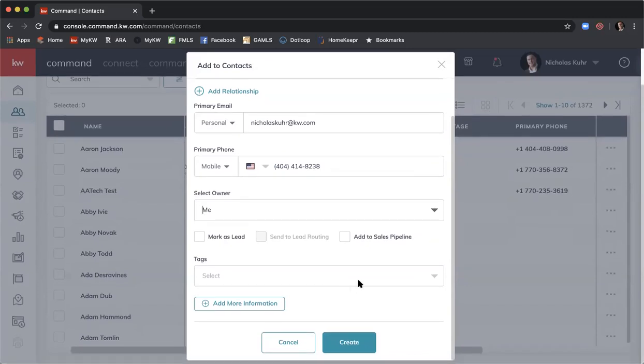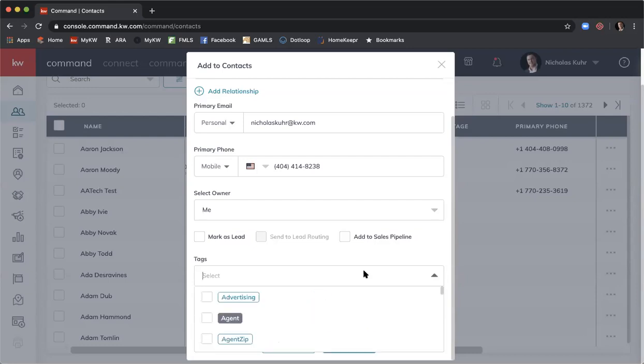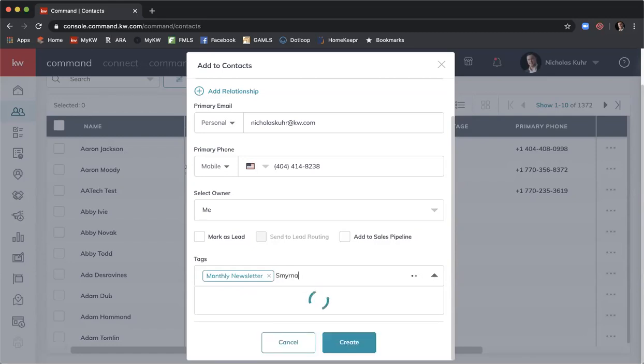And then tags here. So this is where you have a drop-down menu of all the tags that are the system tags or custom tags that you've already created. So you can go through and just scroll through and add any of them here, or you can just type in tags and they will start to show up. So I can select monthly newsletter, Smyrna, okay, dog owner. So I can just create all these custom tags.